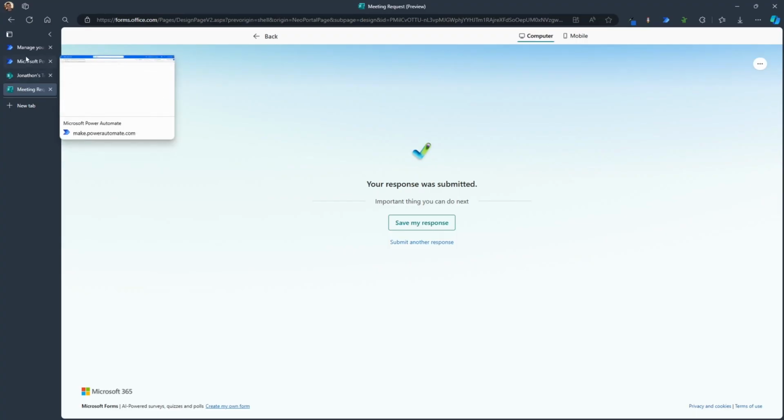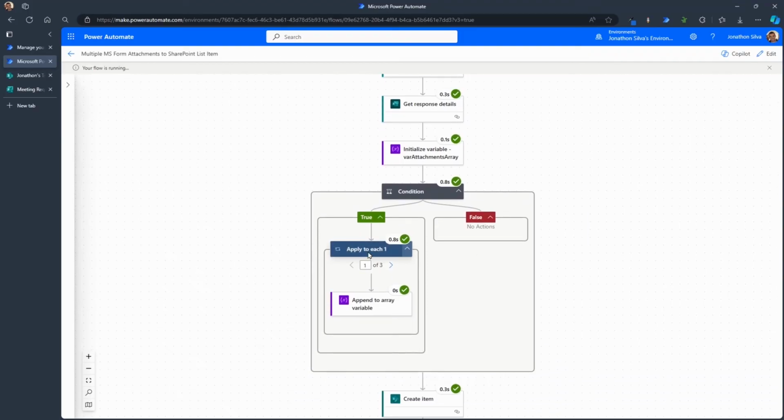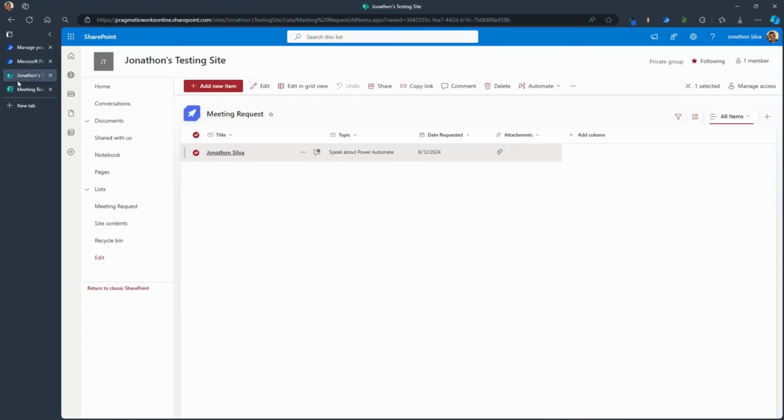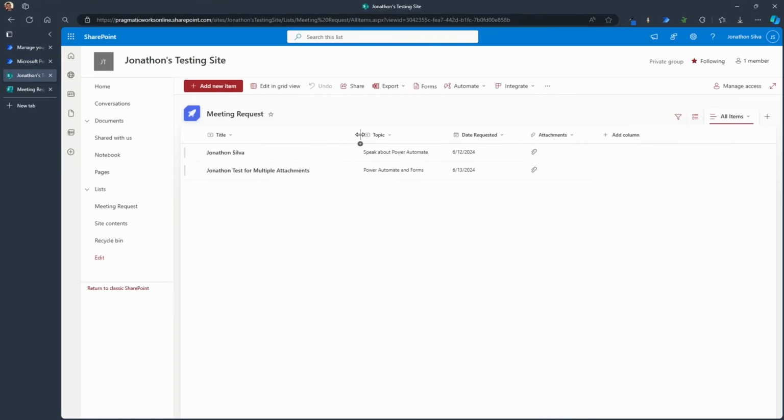There's our response has been submitted. Let's take a look at our workflow. And you can see in our apply to each, we have our loop going, one of three attachments in this case. So that means if we go over to our SharePoint list and we refresh real quick, can we see there we have our second submission, my test for multiple attachments.